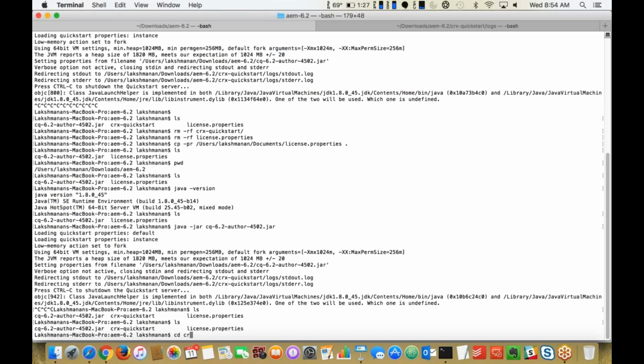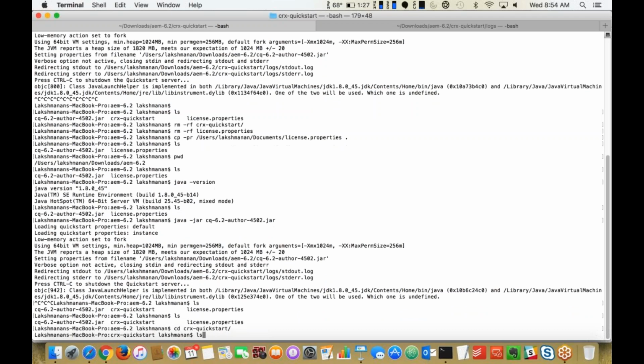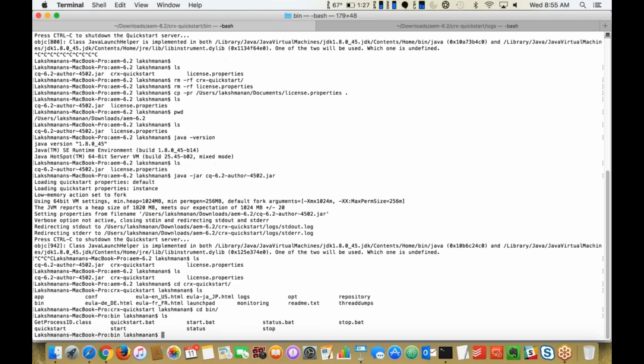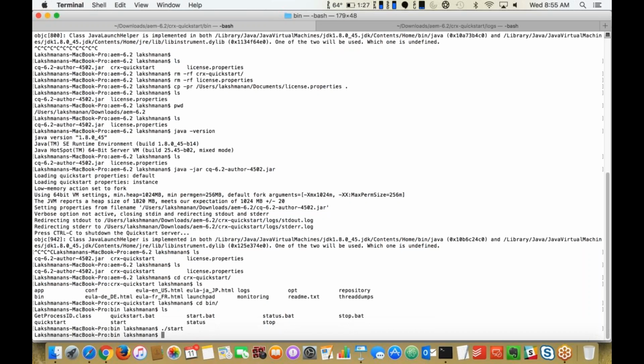So now you have an unpacked CQ6.5 jar file. Now you can go here and do the startup script as well. You can do a start. This will also start the application. So this has a very clear start and stop, and you could use those commands.